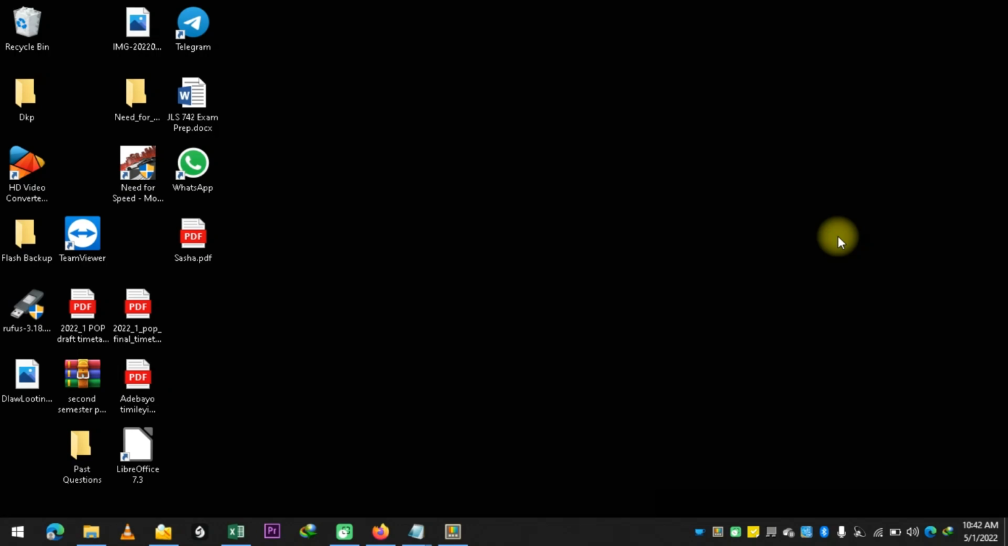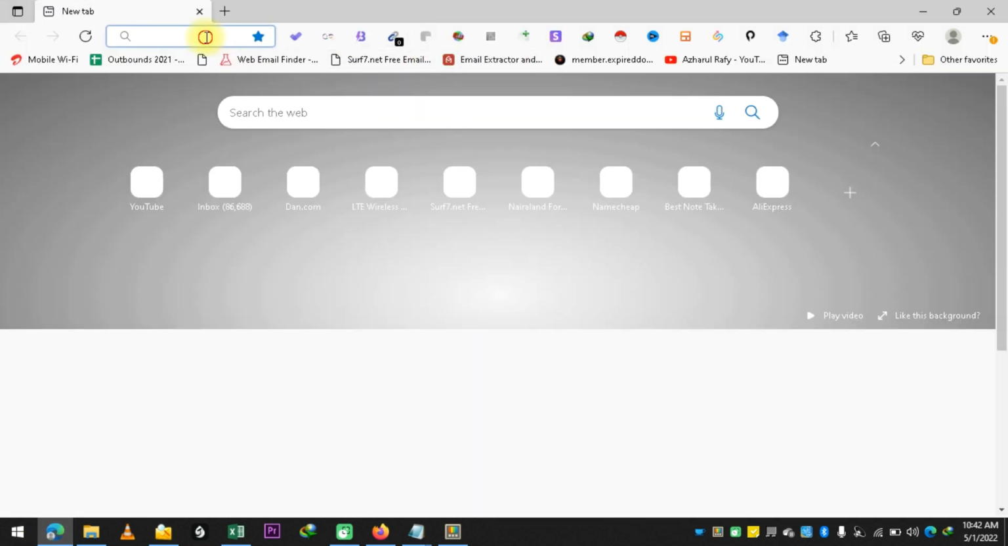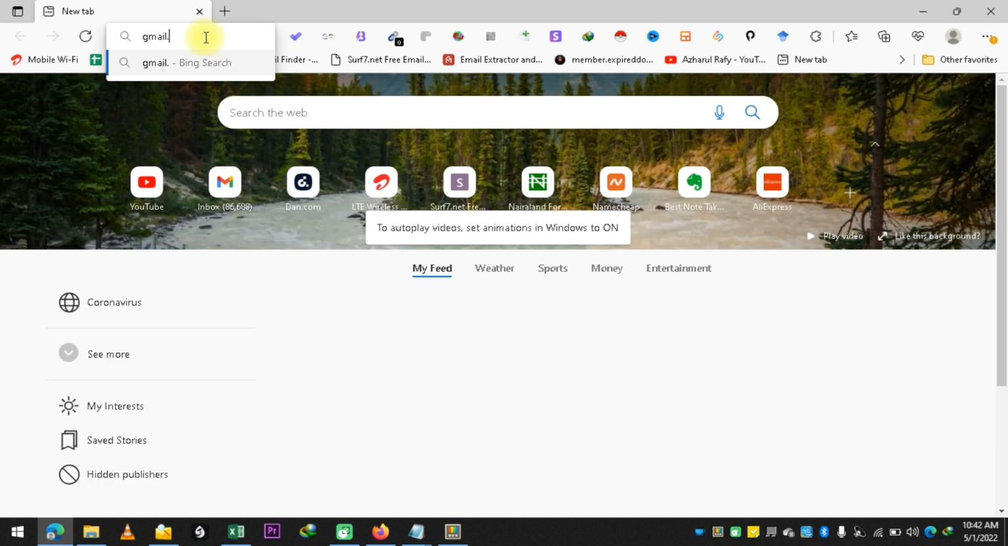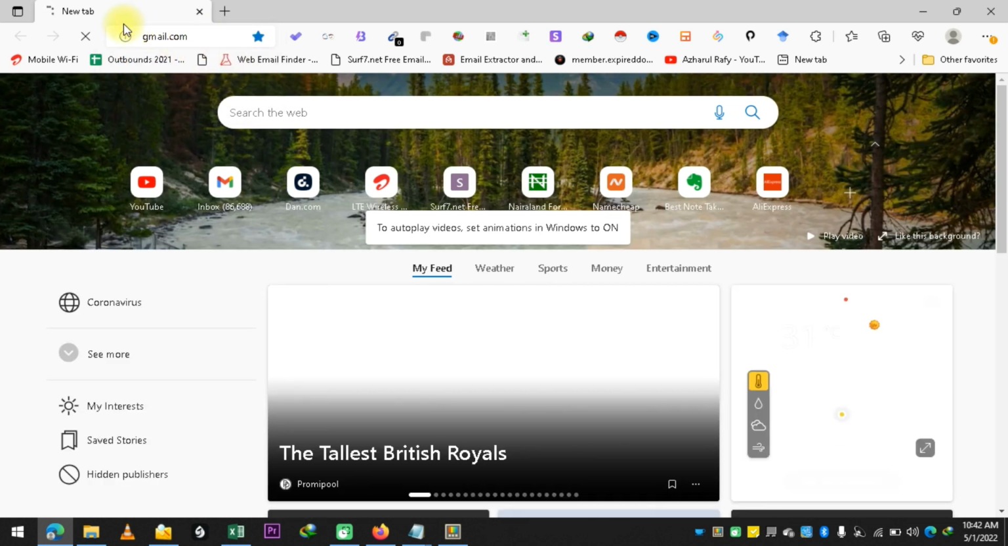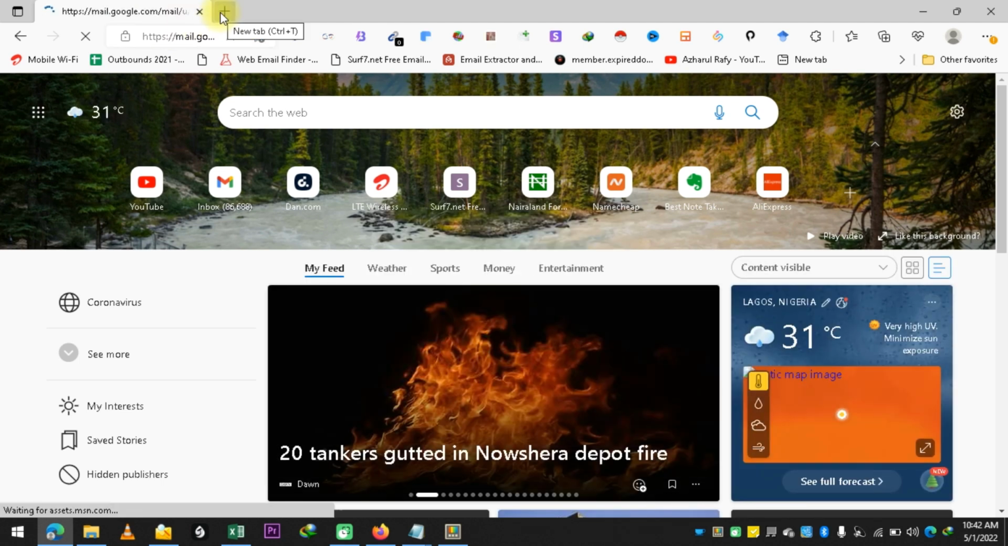To find out the IMEI of a lost or stolen Android phone, you need to open any browser, be connected to the internet, then you go to gmail.com. Go to gmail.com. Once that opens up, you log in with the main Gmail account on the lost or stolen Android phone.